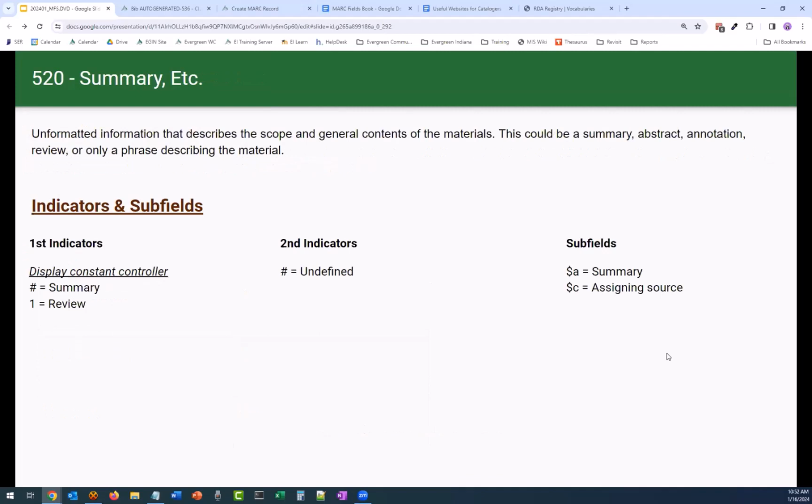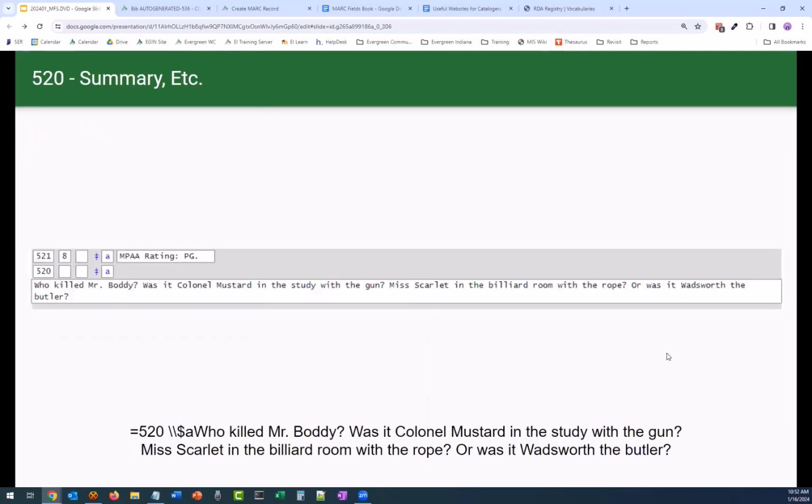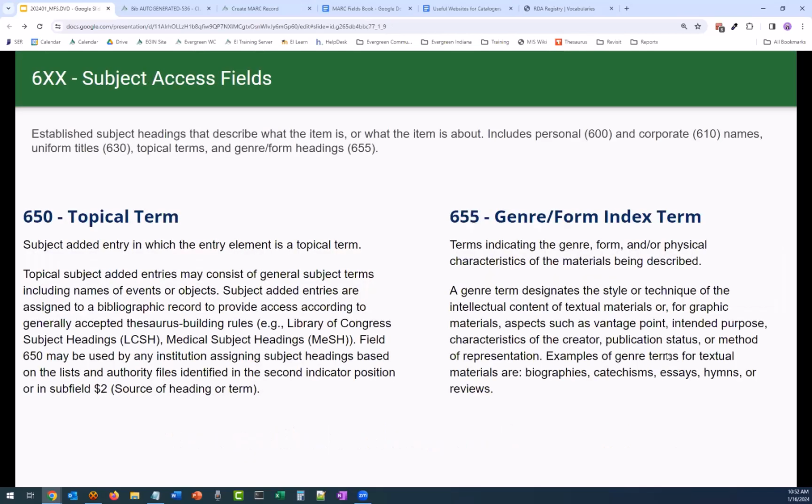Summary is entered into the 520. We have blank indicators and enter the information in a subfield A. This I just took from the item itself, but you can take it from an external website. If you use an external website, then you want to enter it in quotations and describe where you got it.